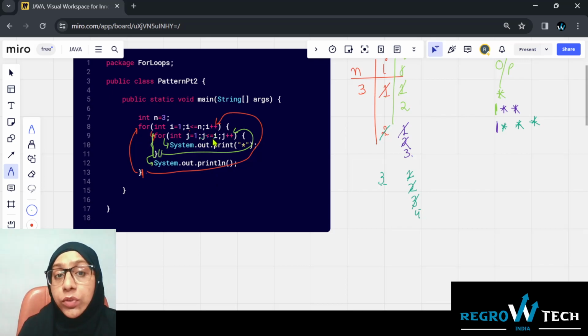j is less than equals to i. Now j is 4 and i is 3. So 4 is neither less than nor equals to 3. Condition will be false. It will come out. It will print a new line. Blinker will come here. Again, i plus plus will happen. So i plus plus, 3 will become 4 basically.